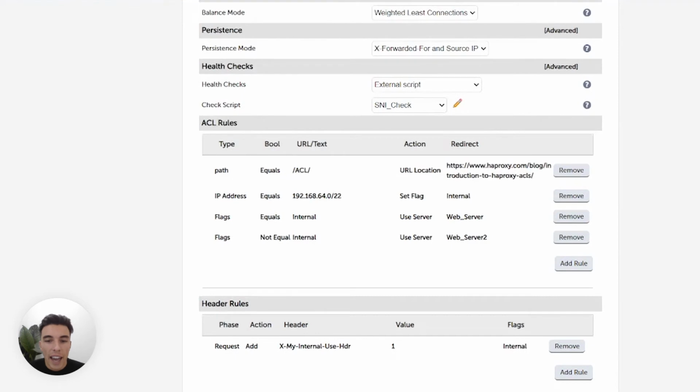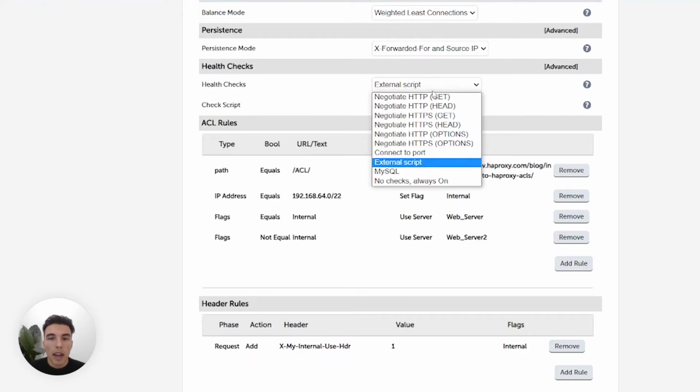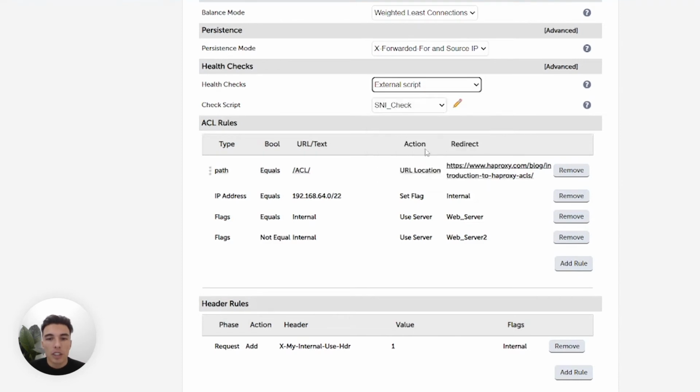You can also set headers based on your flags. So here, everything that hits the flag internal will add my internal use header and set the value to 1. As previously mentioned, we also made changes to our health checks. As a lot of you may be familiar, we have our default health checks built into the web UI, but we've made some changes to the external scripts.